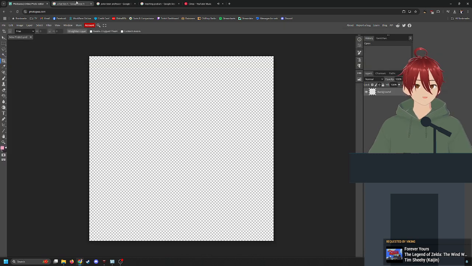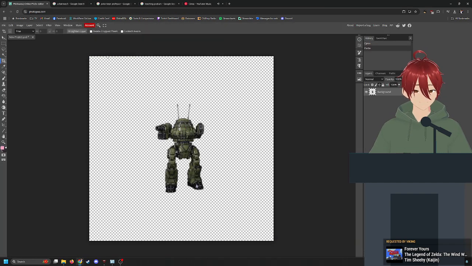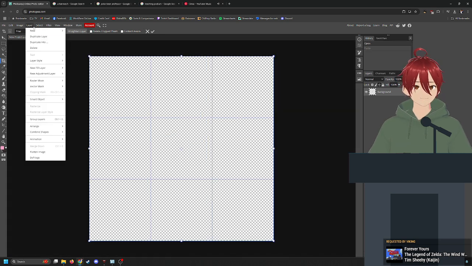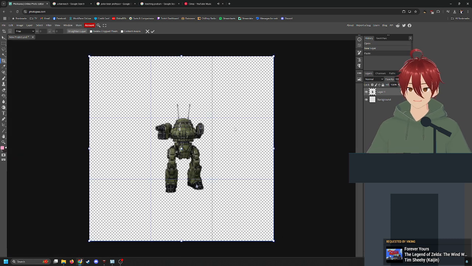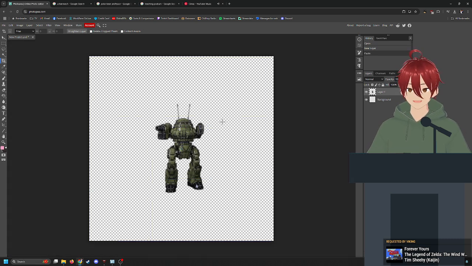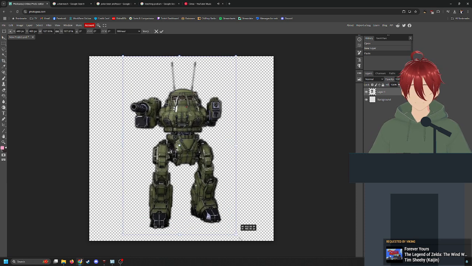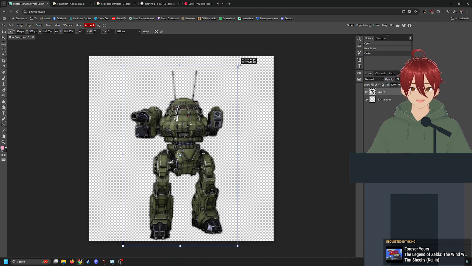So, first up, we go grab our image from whatever source you have, copy it, paste it, and we're going to actually make a new layer, paste it on layer 1. So then we can take our layer 1, scale him up to about the size that we want him, and we can adjust this and crop it down later if we feel like it. So let's make sure we have a little bit of room for our antennae sticking off the top there.